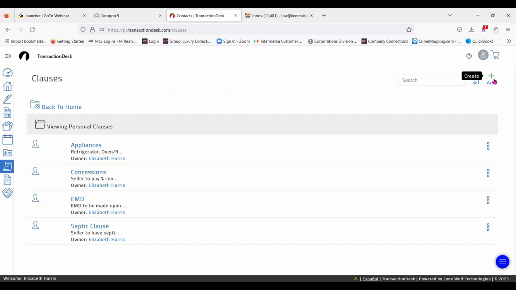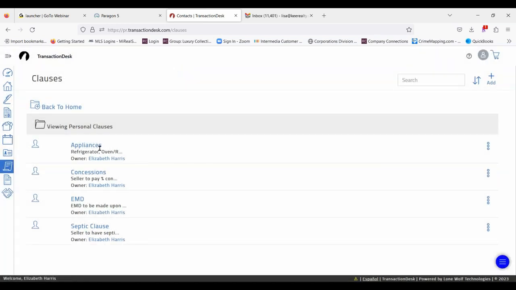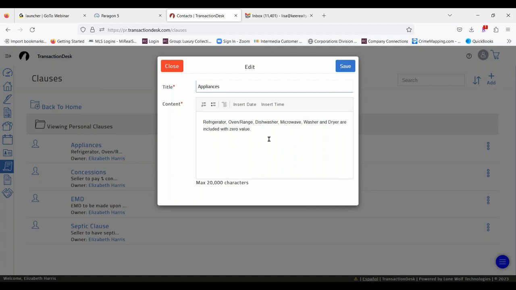So I'm going to add a new one. So we're going to look for that add plus sign, top right corner. And it's so easy. You hit add new clause, name it so you know what you're putting in there. So if I'm putting in concessions, I can type in concessions, and then your content is what is going to type in your contract. So whatever you type in here is what shows on your contract. The title is just so you know which one to select. Okay, so I'm not going to save mine, but you can do ones like my appliance one, where it lists everything and mine says with 0 value. You can do one about concessions, whatever you might need to use over and over again. It's just nice to have these pre-done because it saves you a ton of time.